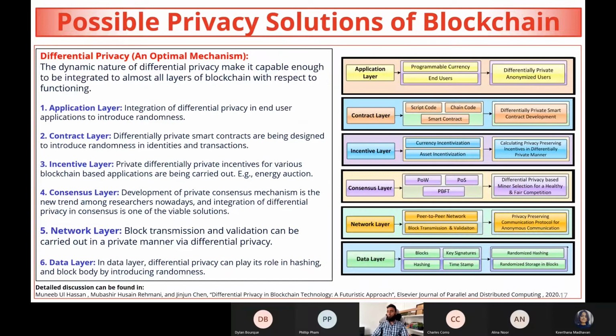Then for each layer, because my major focus was on differential privacy, we have previously worked over this specific phenomenon, that is, how differential privacy can play its role for each specific layer. Definitely there are certain limitations and everything cannot be applied everywhere. However, there are certain subtypes of differential privacy that can be applied to different layers to protect different types of privacy.